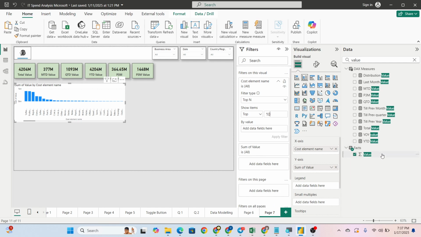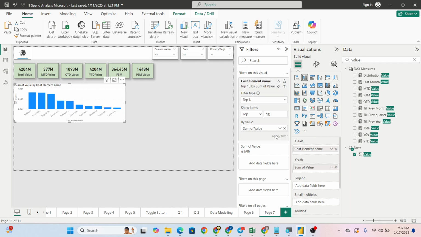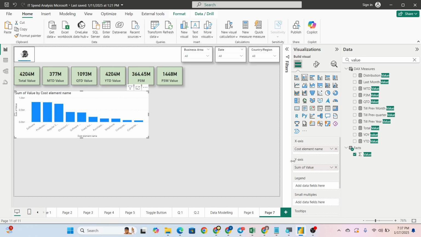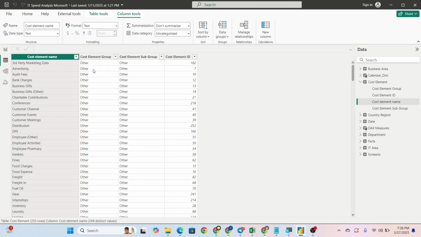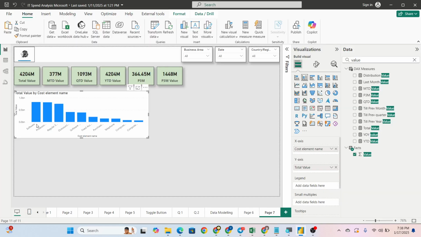In a real time project, this is one of the important or regular requirements which comes. Now top 10 is done, and let's rename this: rather than sum of value, we will make it total value. It looks a little more professional. So in this chart we are able to see these top 10 records.